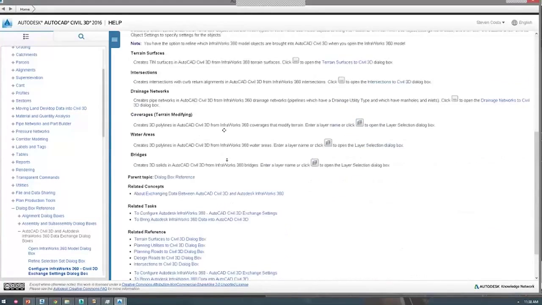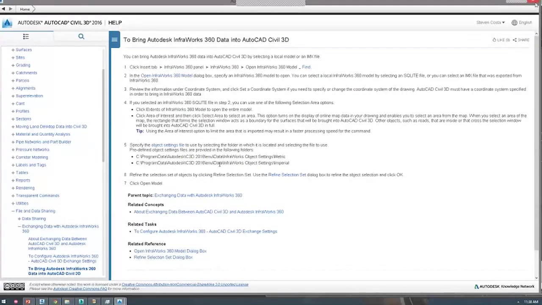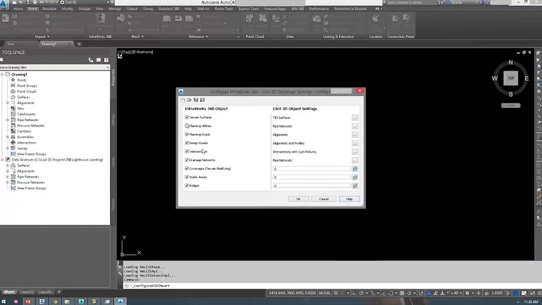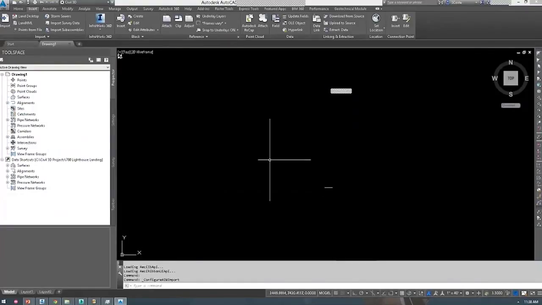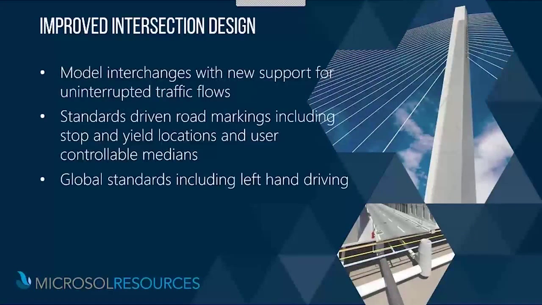So be sure to check out the help menu and be sure to check out how the information gets exchanged. And again, if there's any questions about which object in InfraWorks 360 gets mapped to which object in Civil 3D, be sure to let me know, and I'll spend a little time discussing that offline or via email. All right, a couple of new features, some for improved intersection design.